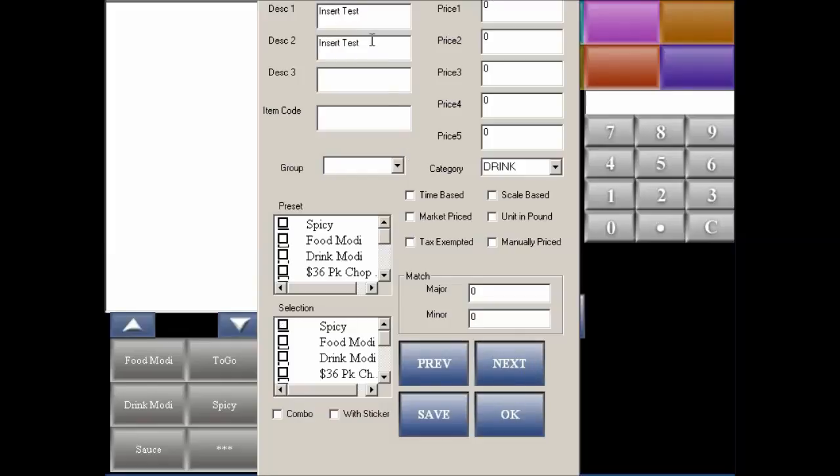And now we're in the insert test item. For this one, I want to create several price levels. Let's do a $3.99, $4.99, and a $5.99. Save. OK, confirm. And let's do one more item editing. Hit next again.